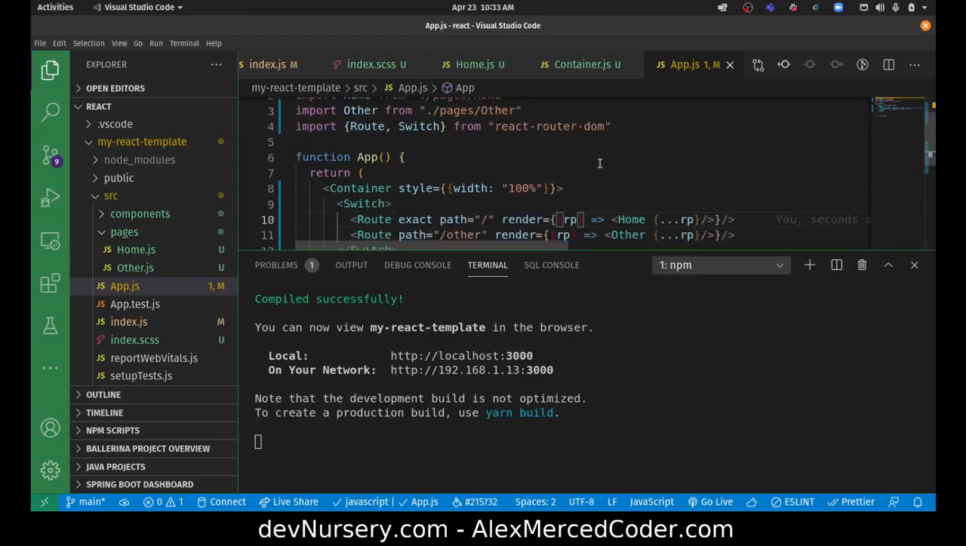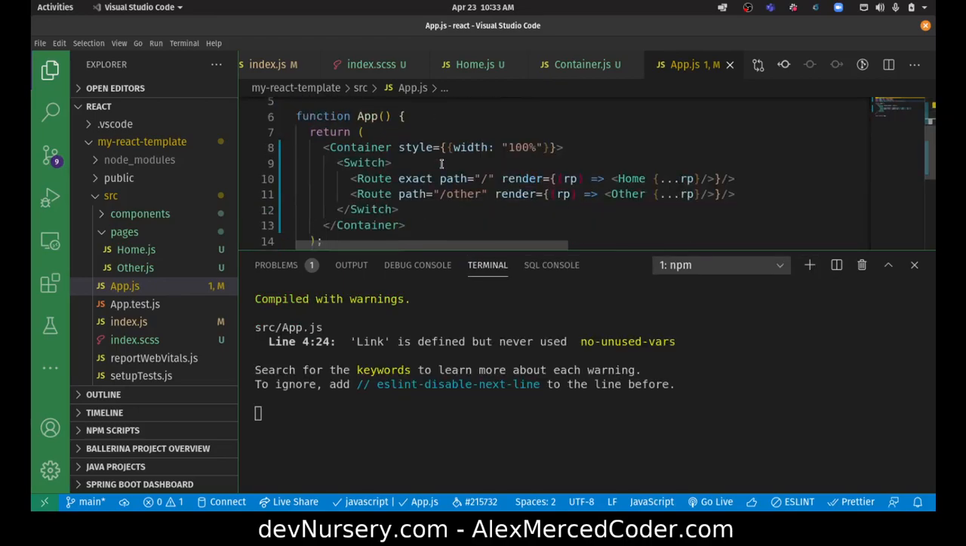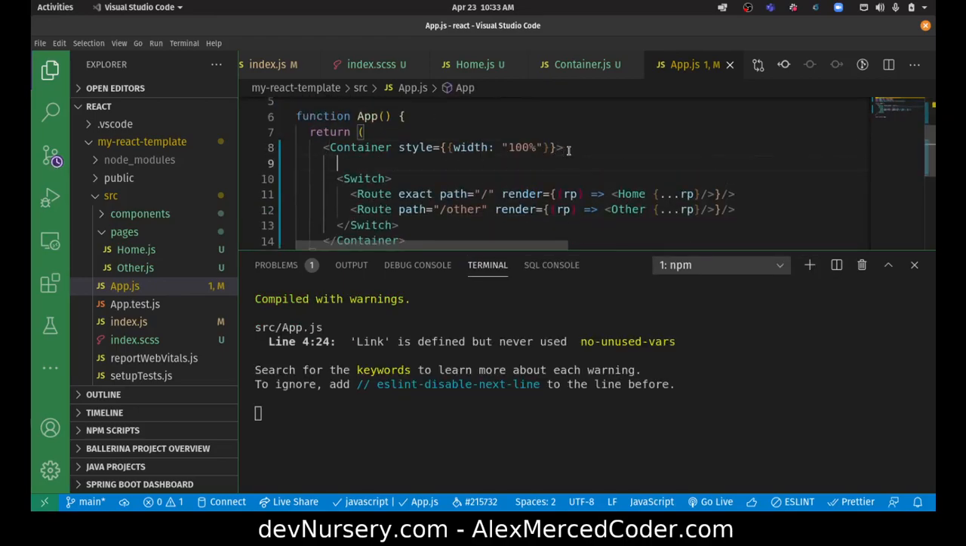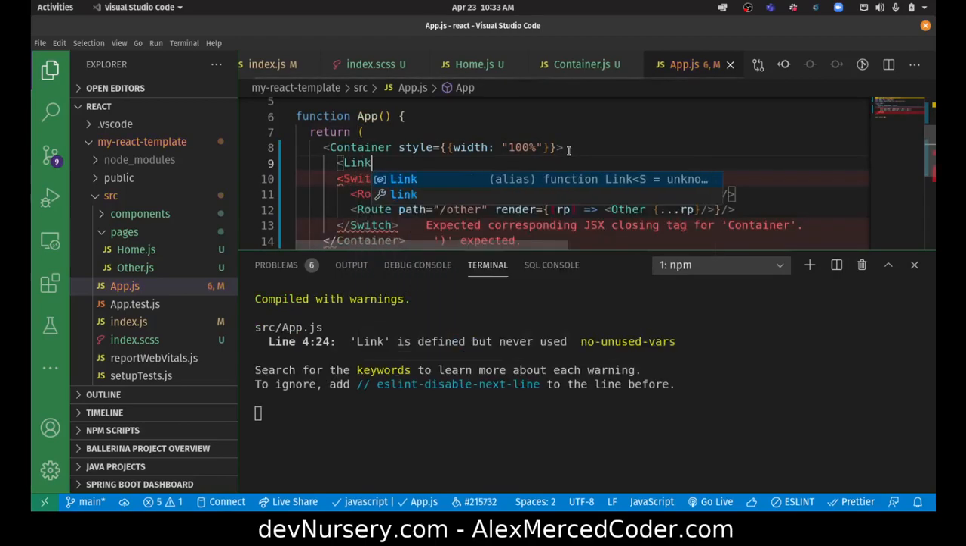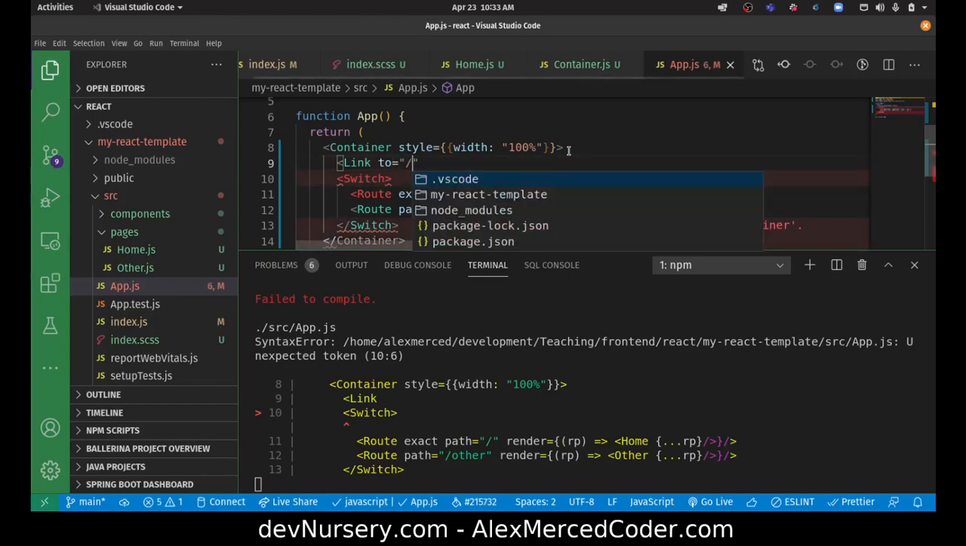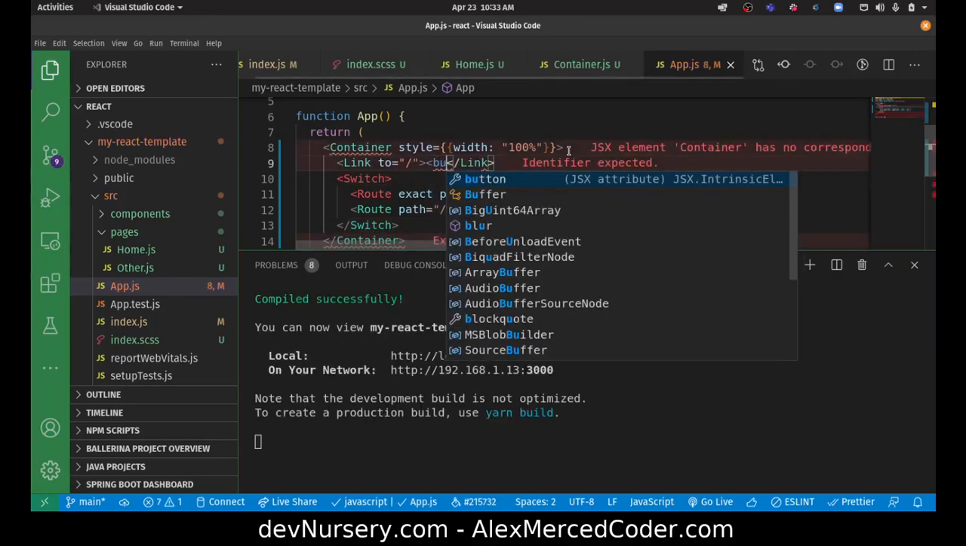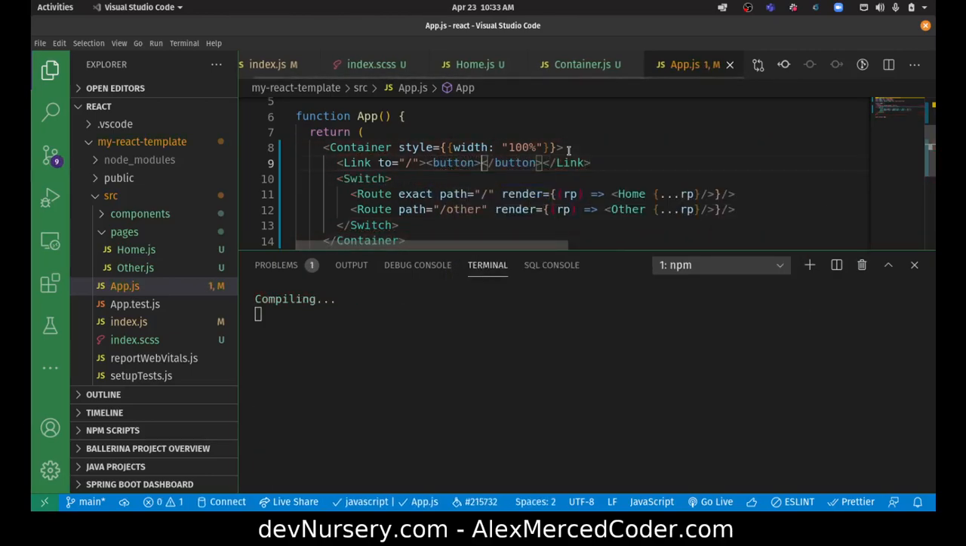Okay, but right now there's no way for me to switch URLs, so I need the link component so I can set up some buttons. So I brought it in just to test this out. So I'm gonna say link to /, okay, and then this will be a button, and the button will say home, and then I'll do another one for other.